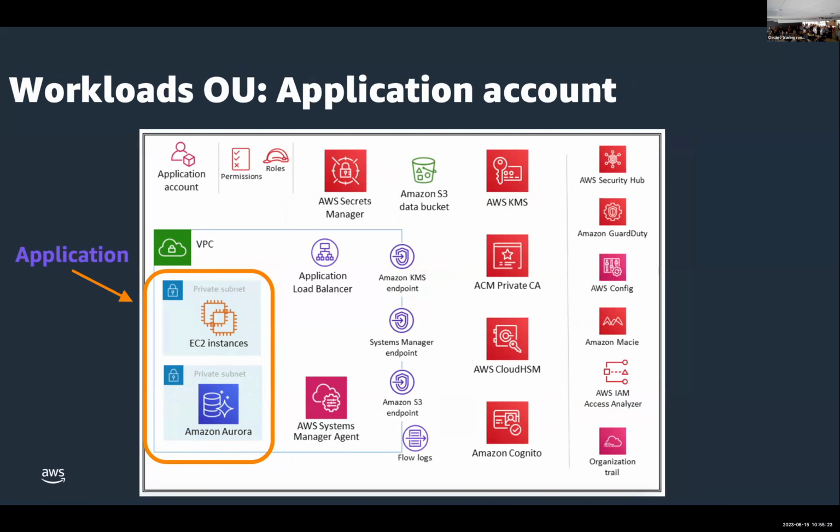So for the sake of showing an example in this case, I have a 3-tier web application exposed via the Application Load Balancer. The application runs on EC2 instances and stores its data in the Amazon Aurora database.